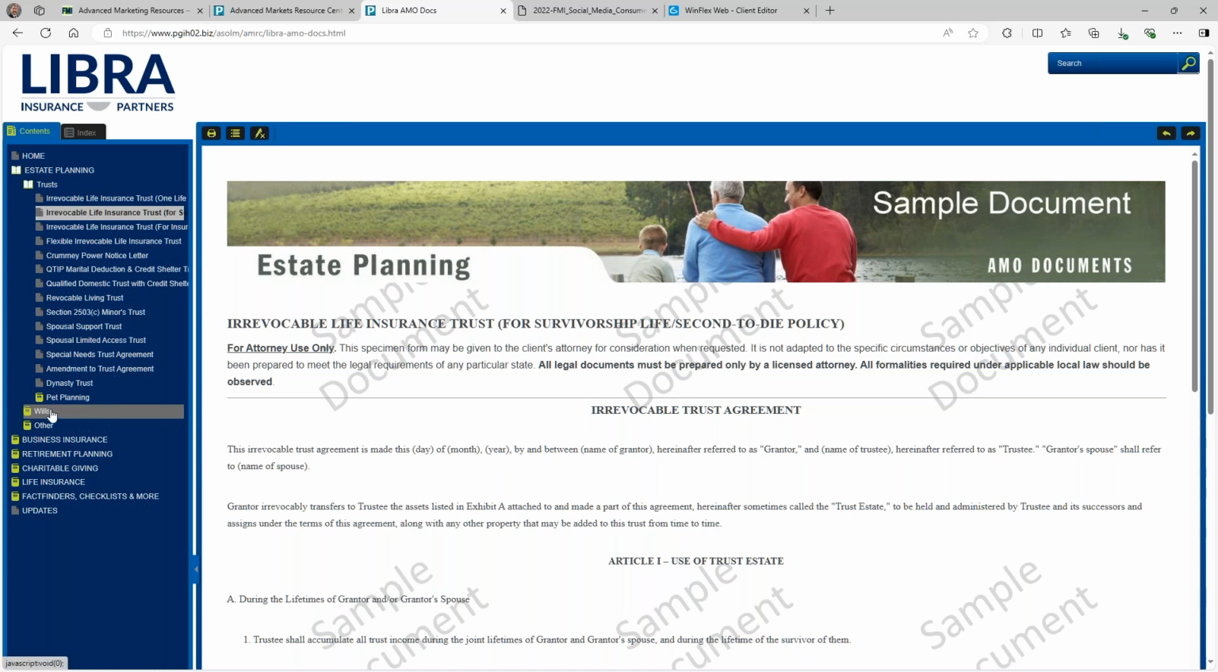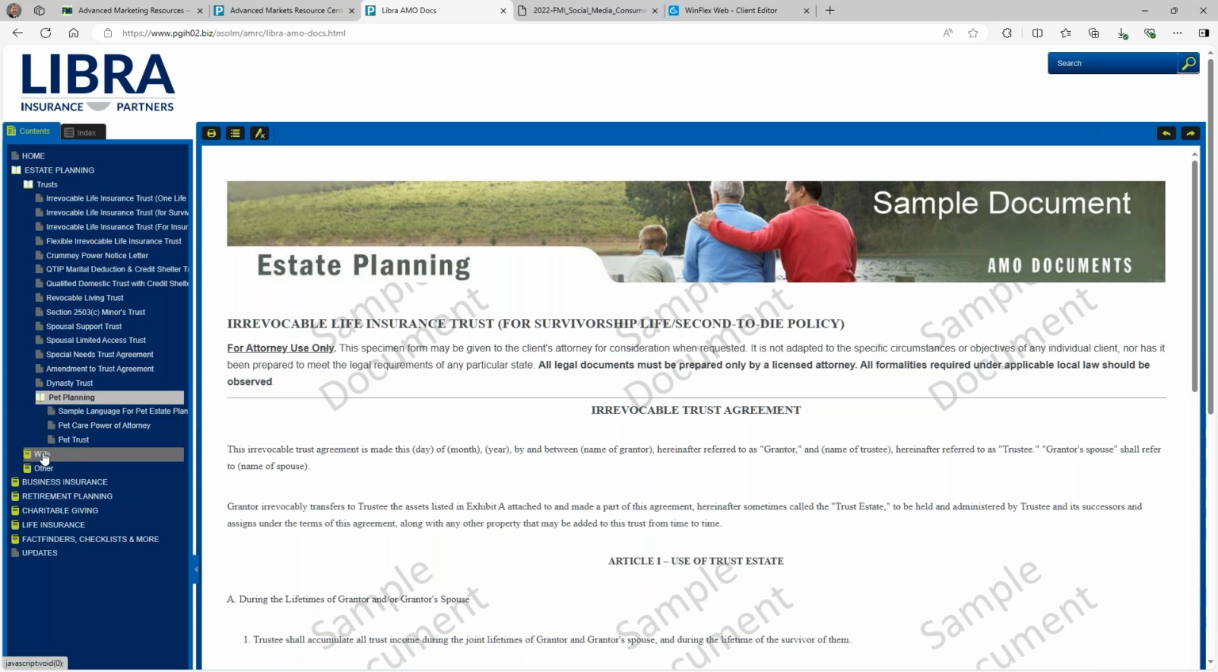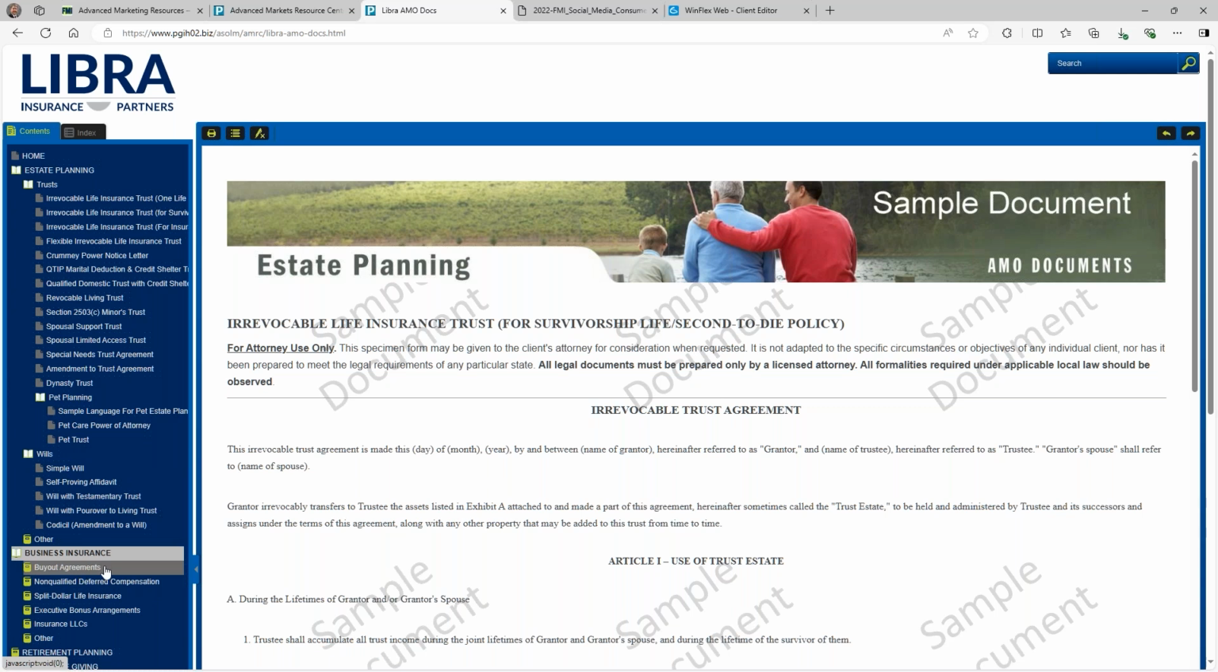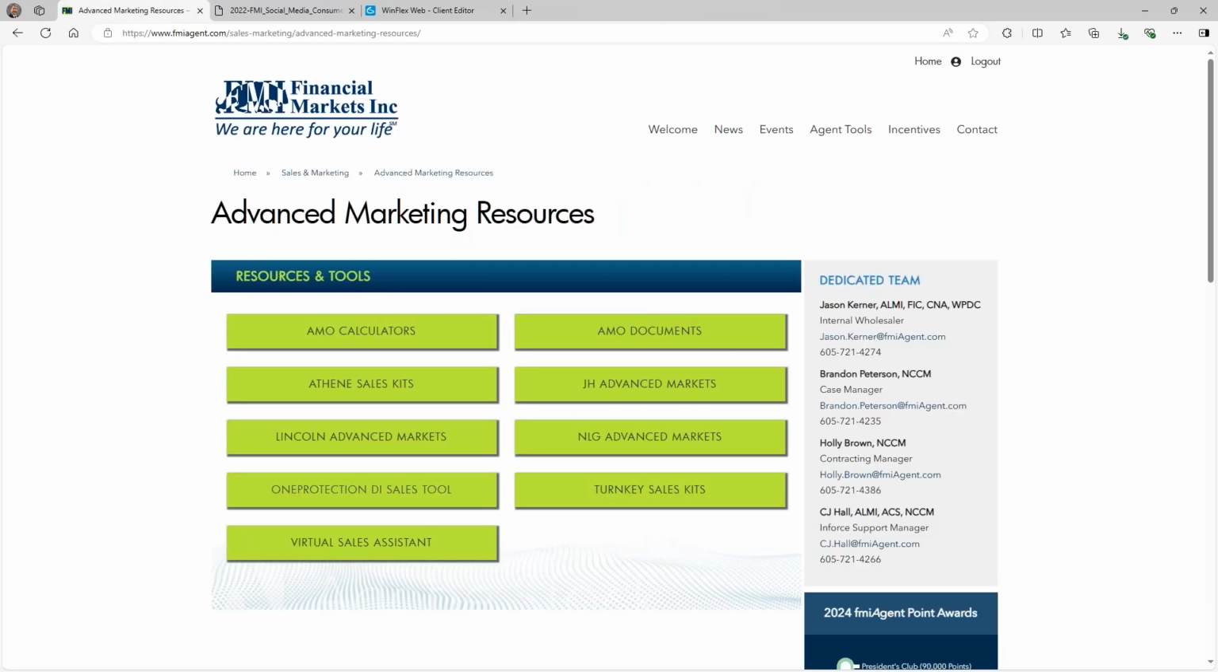There's also more information in here, and sign of the times, there's even a pet planning estate plan. What's the world coming to, guys? They got a will section, business, for example, buyout agreements, deferred comp, split dollar, all kinds of sample legal documents that you can provide to your clients that they can take to their attorneys to help them plan for their future. There's a lot of information in here.